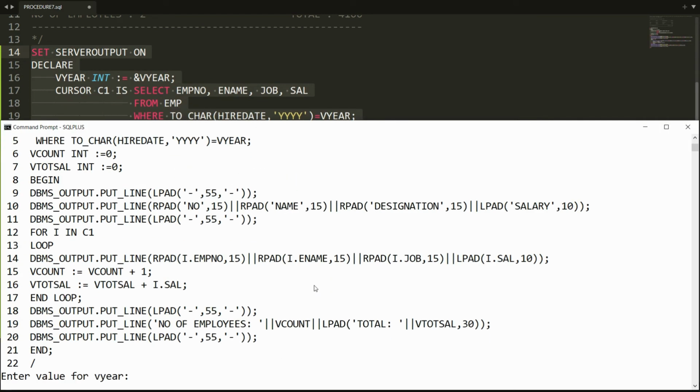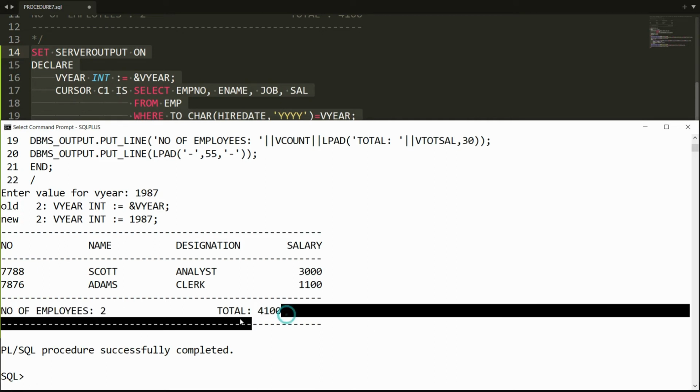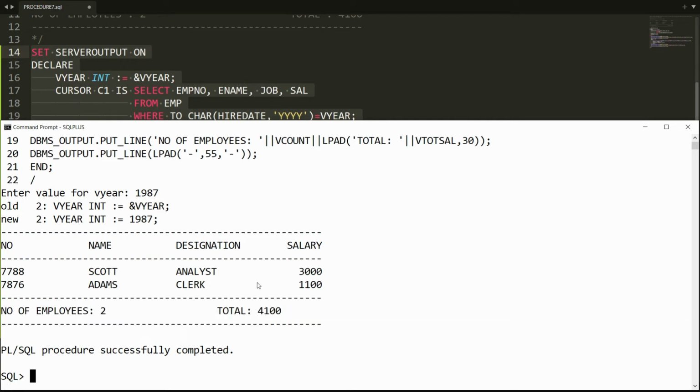It will ask you for the year. You can enter the year 1987, and you will get over here that the total number of employees are 2 and the total is 4100. So if you calculate over here, then I need to provide here the spaces, that is 1, 2, 3, 4, 5, 6 and 7. So I need to provide here 7 space.